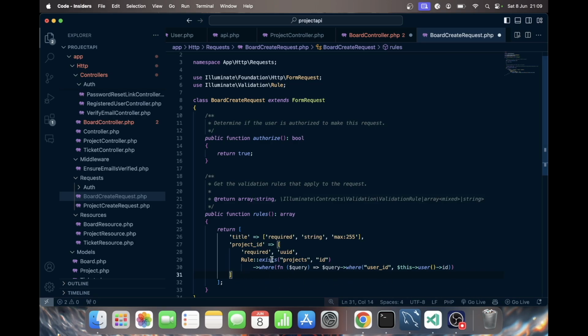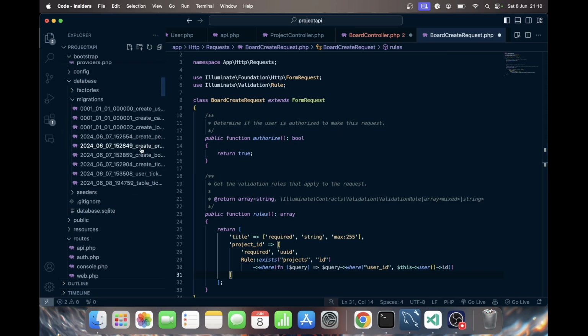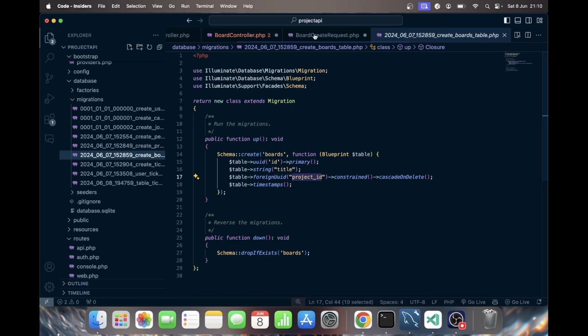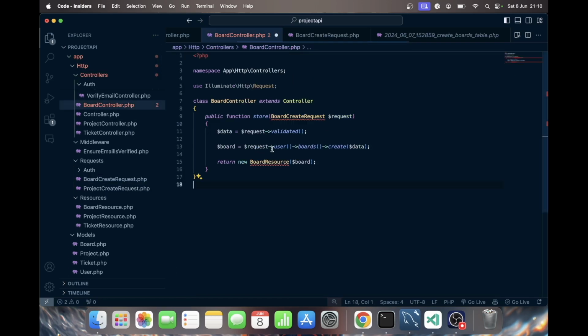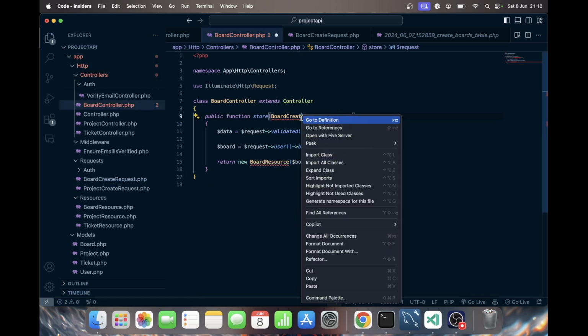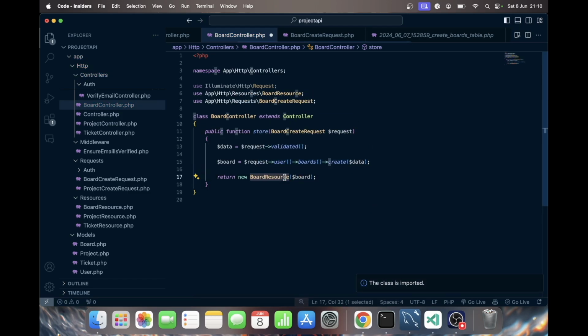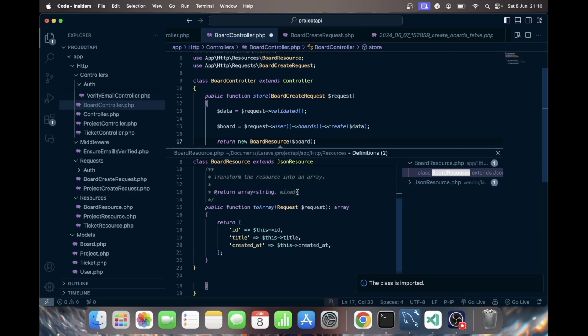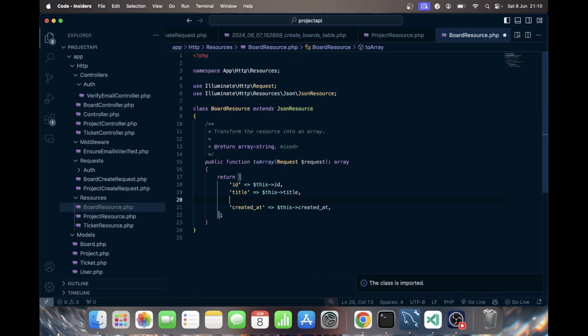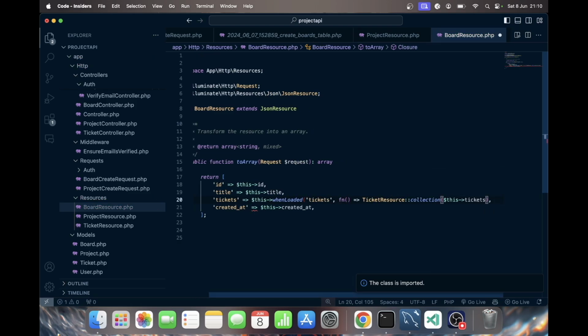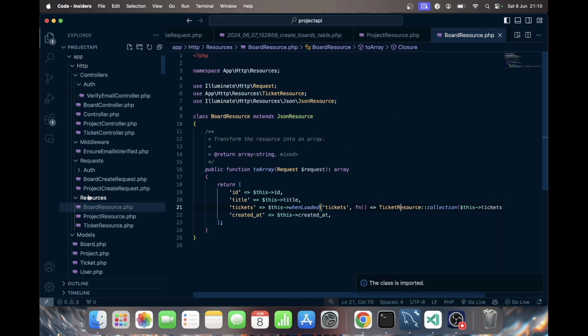Okay, so we get the project ID, and what else do we need for the board? I think that's all we need for the board. Yeah, perfect, so that's done. Let's go over here. We got the board create request, get the class. Here we haven't added anything, so we say tickets, this when loaded tickets, and the function is ticket resource. I think this is all good.